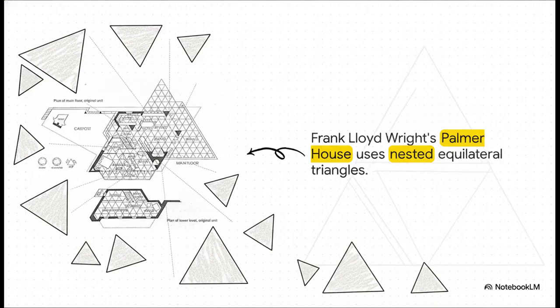He didn't just lay down a standard Euclidean grid, no. He took a single geometric module, an equilateral triangle, and repeated it on 7 different scales throughout the entire ground plan. It gives the Palmer House this remarkable, organic, and truly fractal organization. The parts reflect the whole, and the whole reflects the parts.